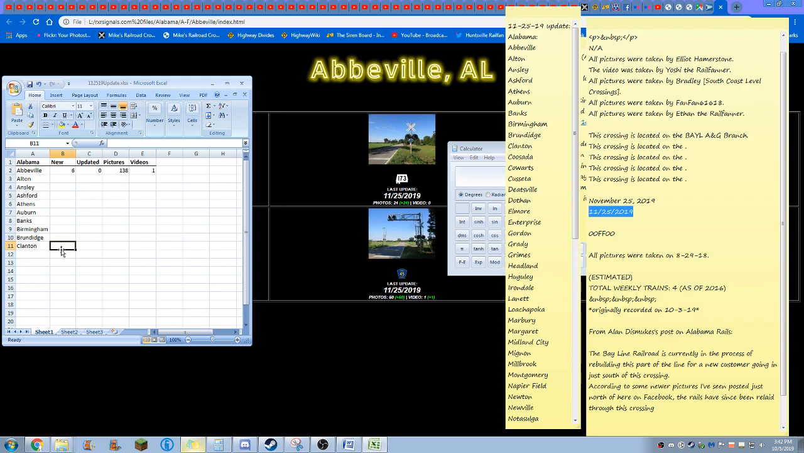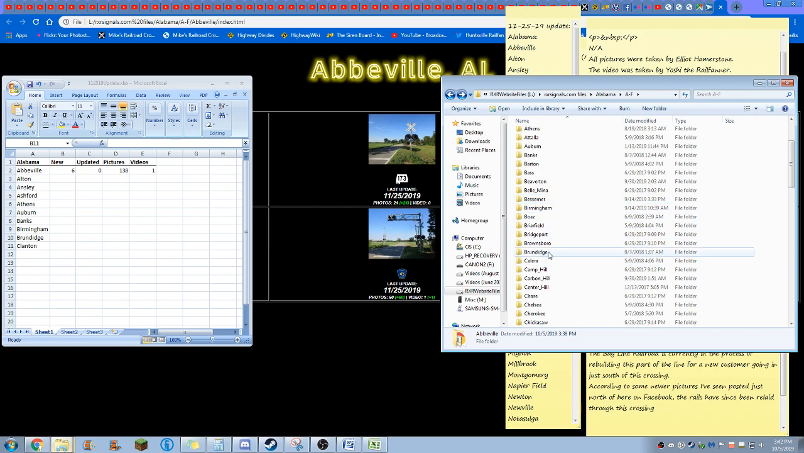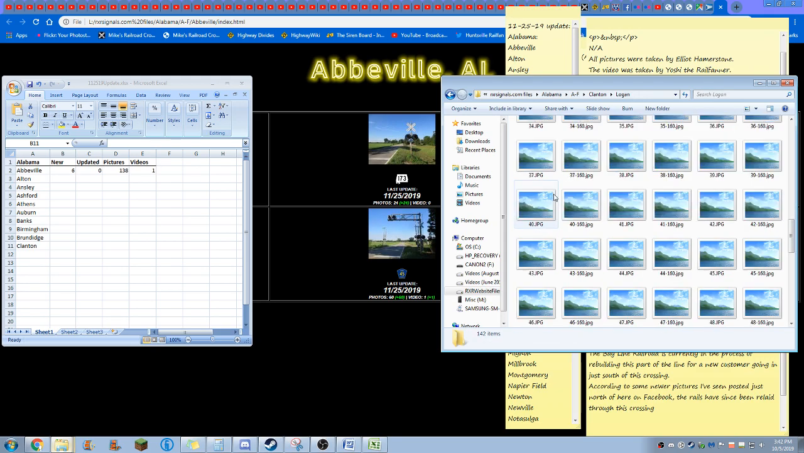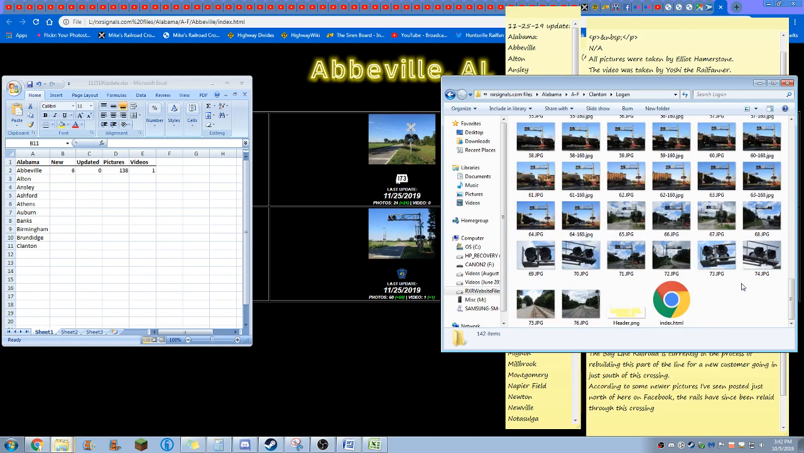Because now I'm going to show y'all how to update a pre-existing page. So Ethan, I need you to pay close attention to this. So let's see here. Clanton. Alright, and now Jackson. Alright, so when updating any pre-existing page, you're going to want to add your new pictures to the pre-existing page file and then number them after the end of the last one, like I've already done here, where my new pictures start at picture 65.